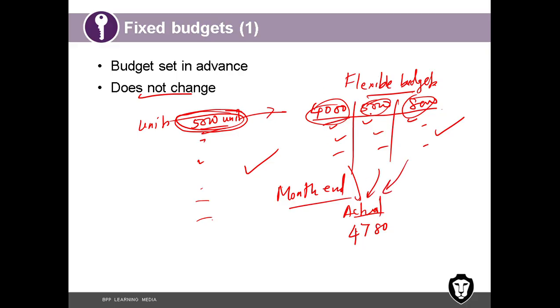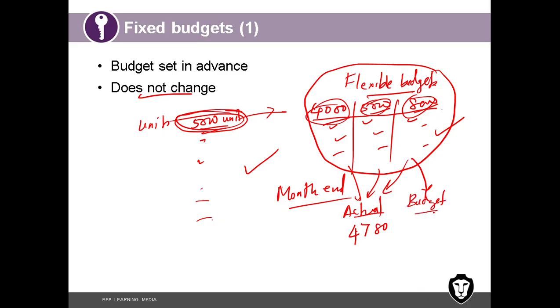You considered 4,000, you considered 5,000, you considered 8,000, but the actual is 4,780. Now what I will do, I'll take all this data and prepare another budget. At the end of the period, again I'm preparing the budget for that period which is finished. For how many units? 4,780 units. See, actual units has to be matched and prepare another budget.